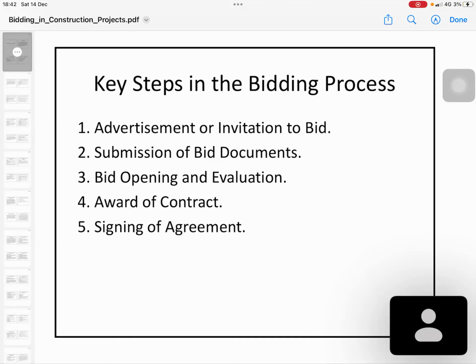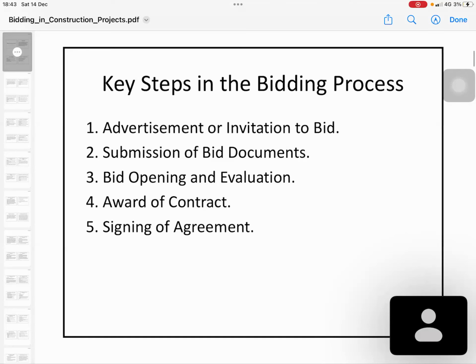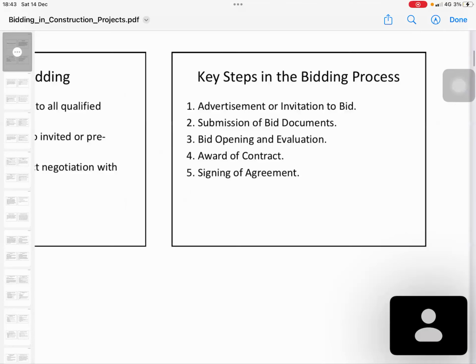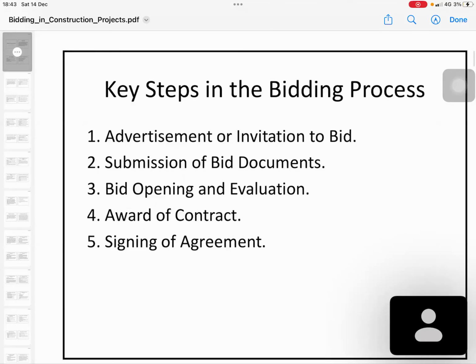Award of contract. As I said, contract awarding and signing of agreement are two different things. Once you get the acceptable offer, you will give the letter of acceptance, meaning you accept that offer and there will be a formation of the agreement, but you have to sign the agreement. That's the other thing that will form the contract.